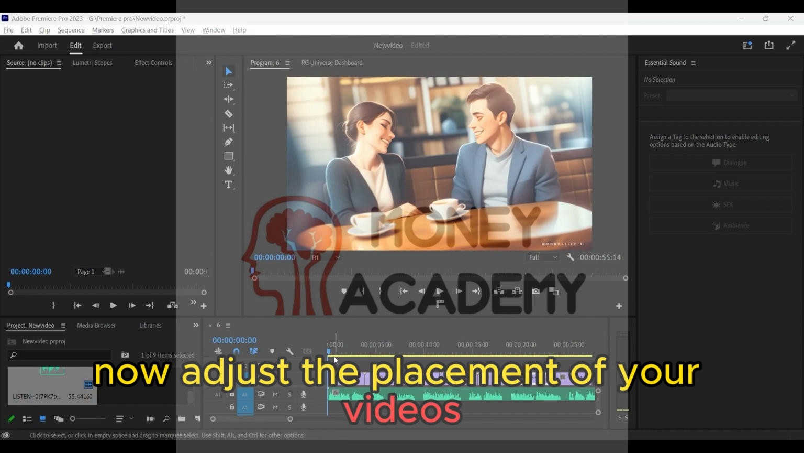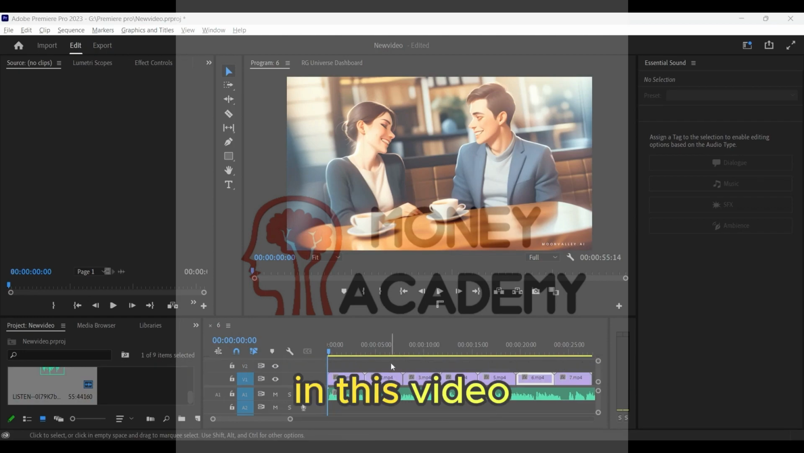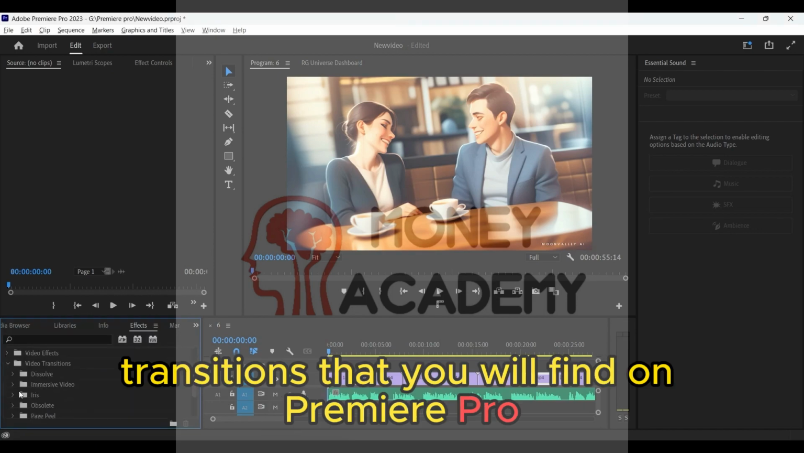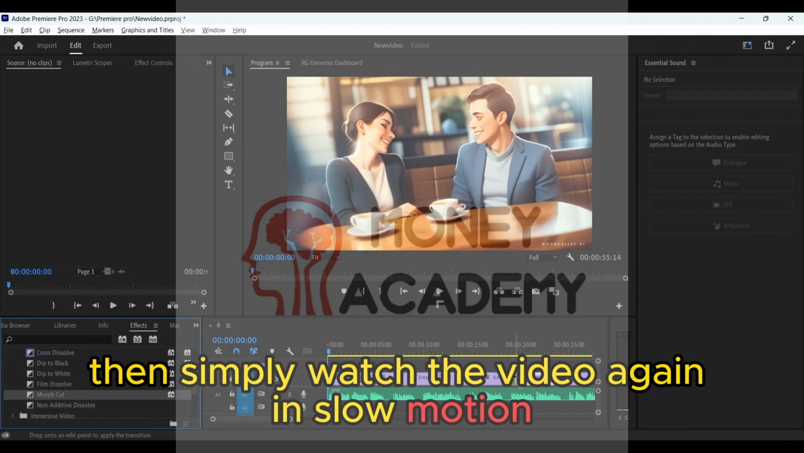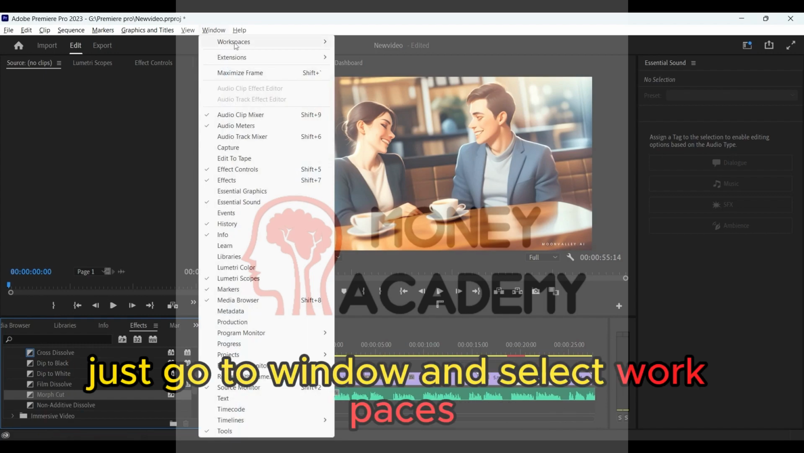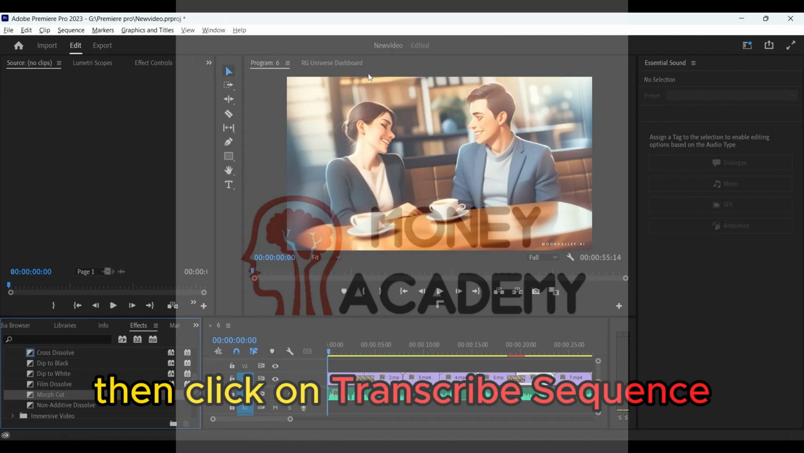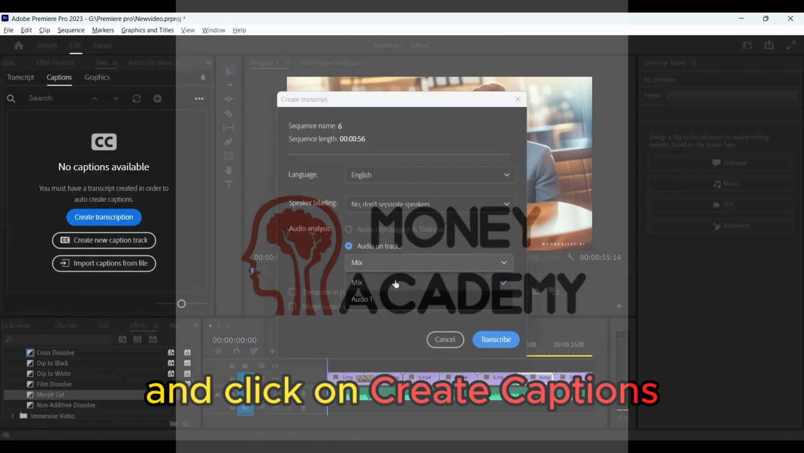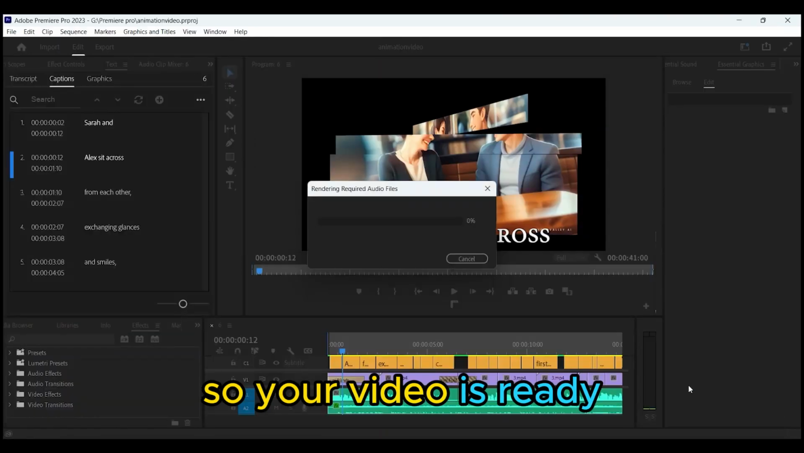Now adjust the placement of your videos and add any transitions or effects you want. In this video, I will use some basic transitions that you will find on Premiere Pro. If you can't understand any of the steps, then simply watch the video again in slow motion. You can also add subtitles using this tool very easily. Just go to Window and select Workspaces and select Captions and Graphics, then click on Transcribe Sequence and click on Create Captions and export the video. It will be downloaded into your PC, so your video is ready.